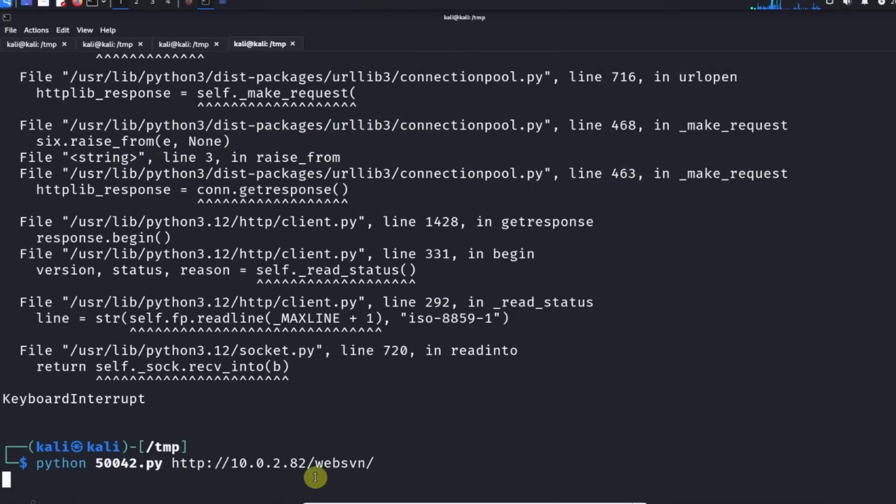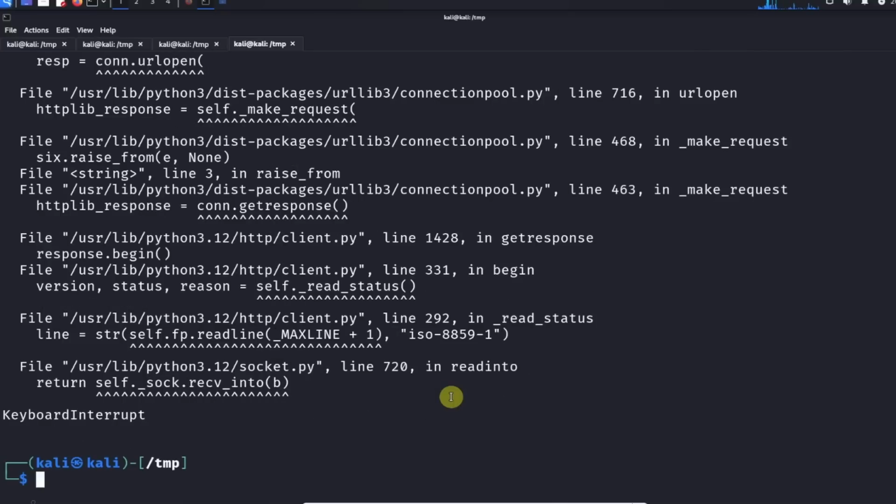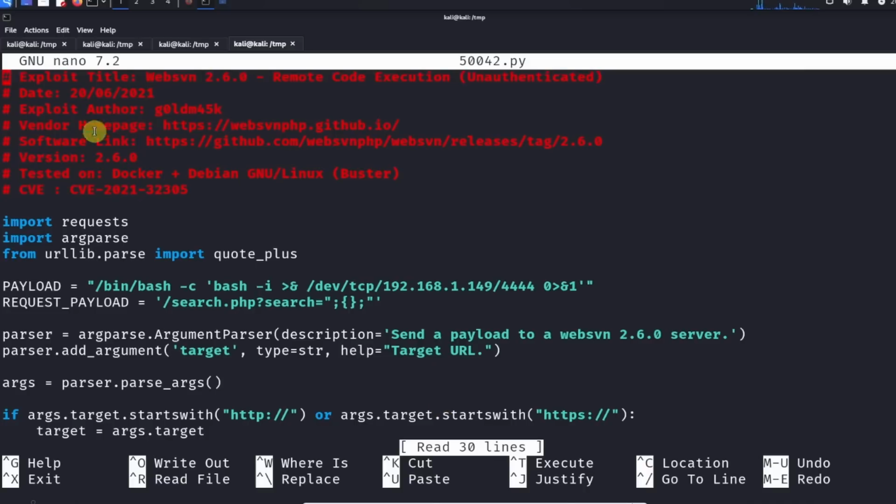It looks like we need to take a look at the Python script here. There might be something that I'm missing, so I'm going to nano into it and take a look. Okay, so we need to change up the payload in this exploit. In the exploit, it's going to send out a reverse shell to a specific IP address. We're going to replace the IP address with our own attacker box IP address.